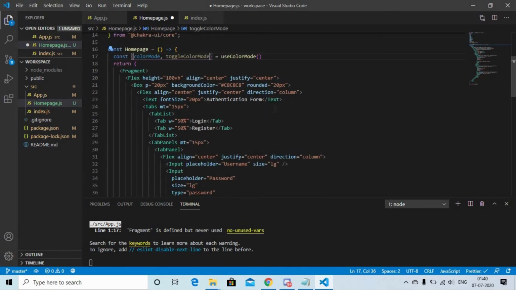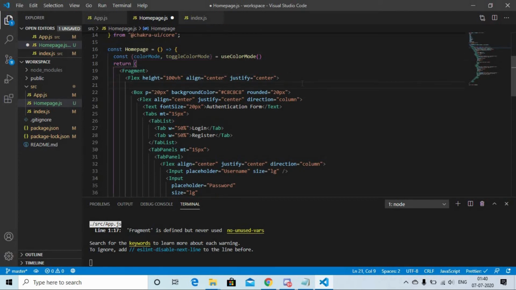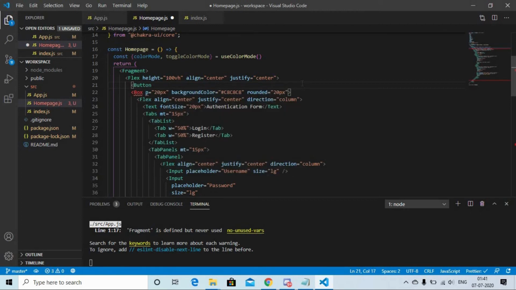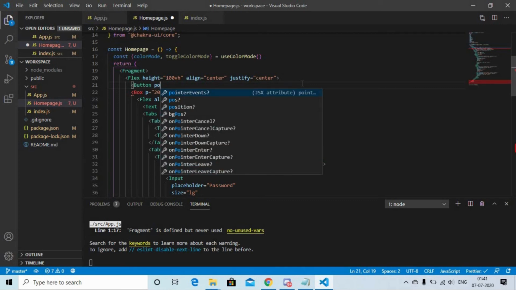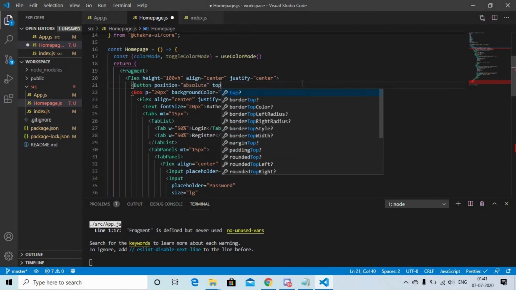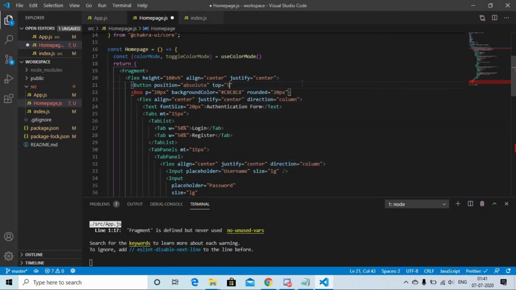So let's make a button. Right here, I'll make a button with position. We need it at the top, so let's make the position absolute. Let's give top to be 5 pixels, left to be 5 pixels, and round. Yeah, we need the button to be round, so round it to be 50% maybe.